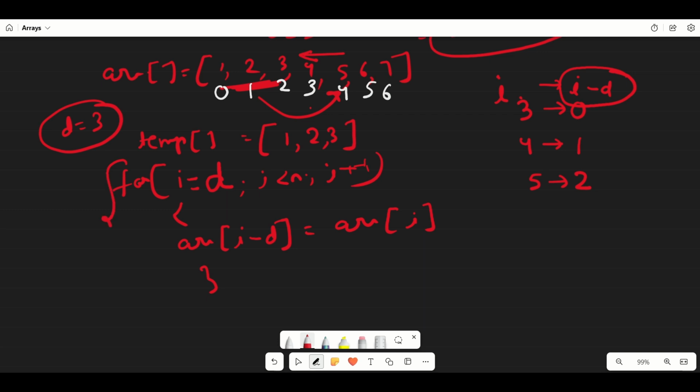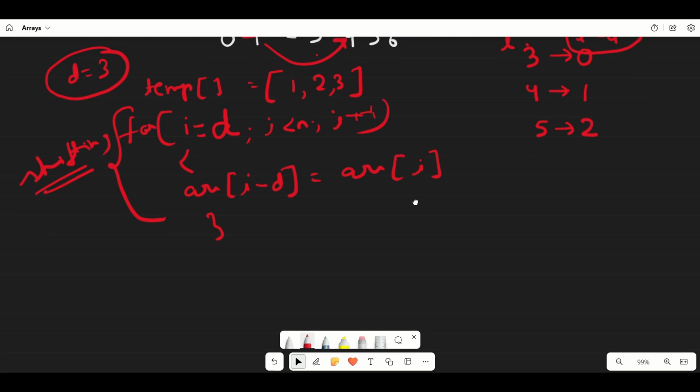So this is for what? Here we are just shifting. Sorry for my bad handwriting, but right, till here we have shifted the elements.